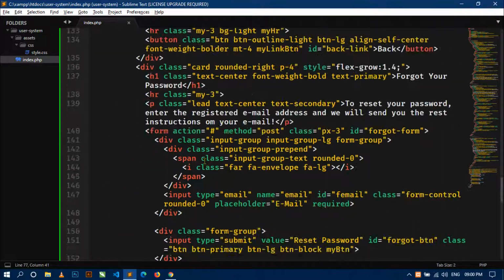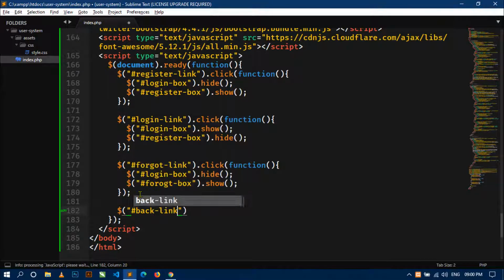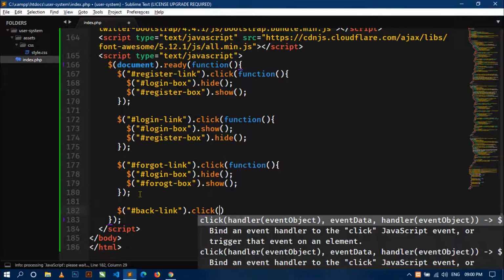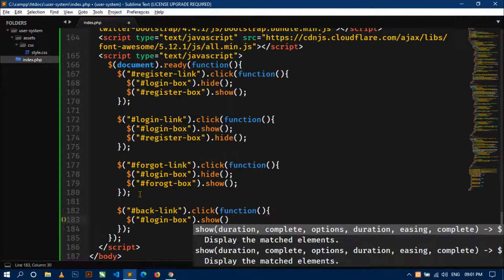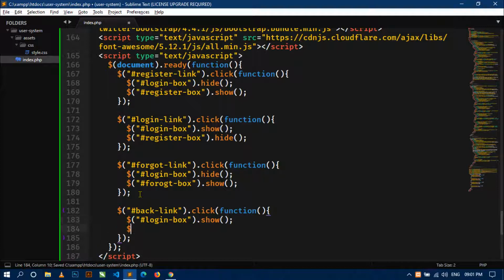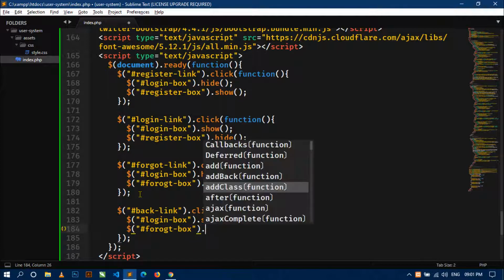So for this, let's write one function more, back link dot click event, function, and here what I will do is I will just show the login box. So here just write show and hide the forgot box. So here just write forgot box dot hide.